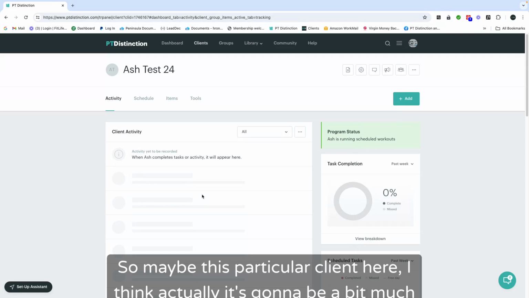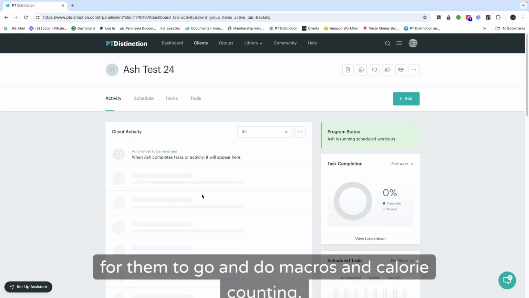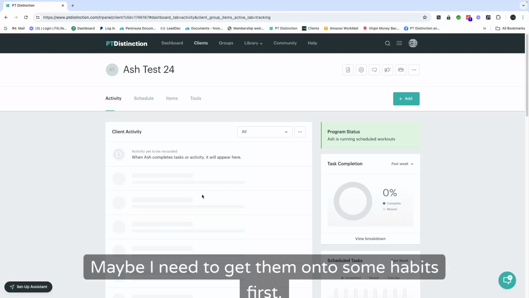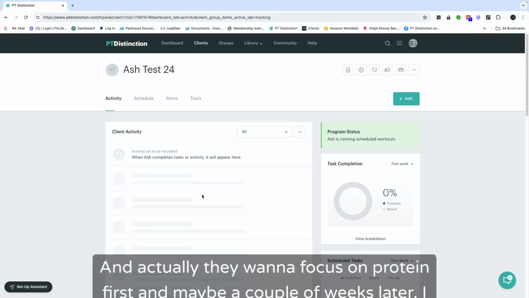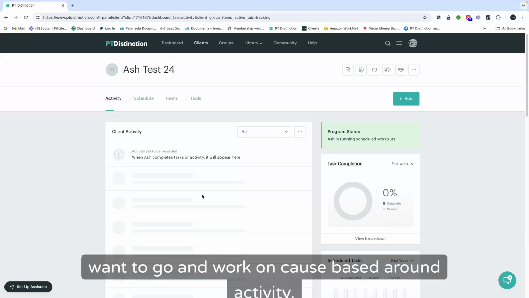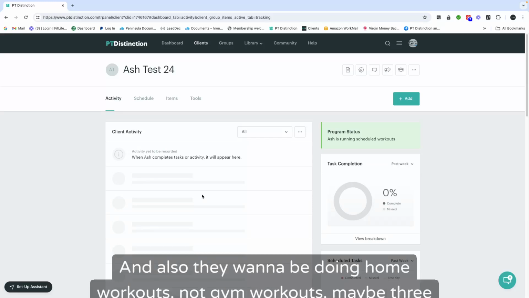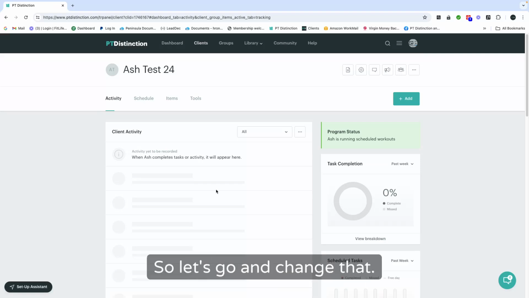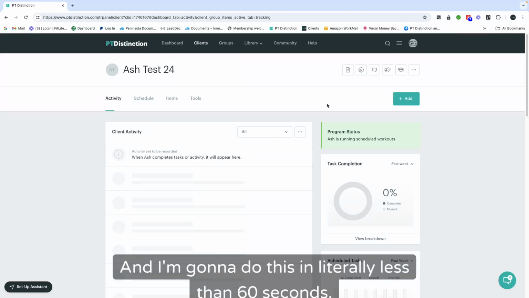So maybe for this particular client, I think actually it's going to be a bit much for them to go and do macros and calorie counting. Maybe I need to get them onto some habits first. They want to focus on protein first, and maybe a couple of weeks later, I want to work on carbs based around activity. And also, they want to be doing home workouts, not gym workouts, maybe 3 times a week. So let's go and change that, and I'm going to do this in literally less than 60 seconds.